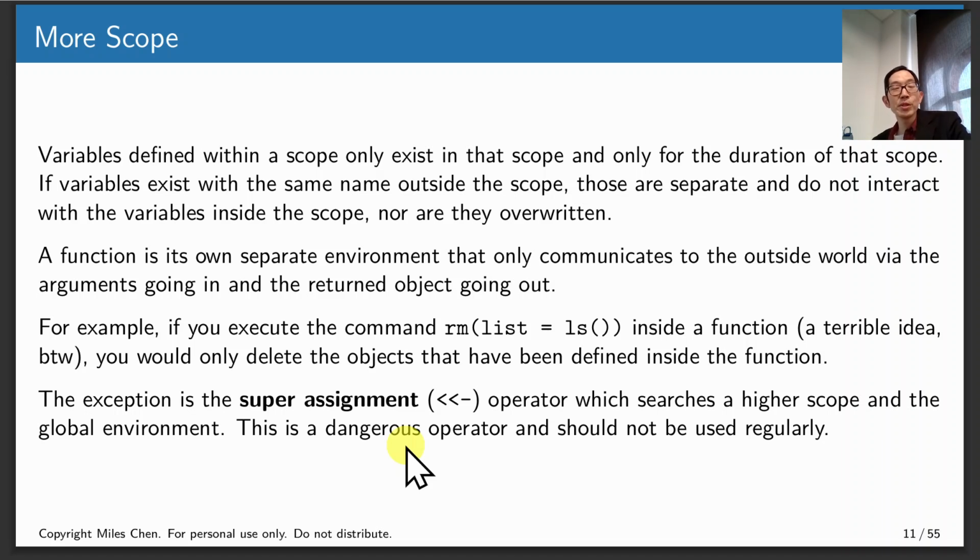So for example, if you executed this command, and this is a terrible idea, you should never do this, but let's say you execute the command rm(list = ls()). That's the command we write to delete all of the objects in our environment, right? That will only delete the objects defined inside the function's environment. It will not delete anything in the actual global environment, okay?